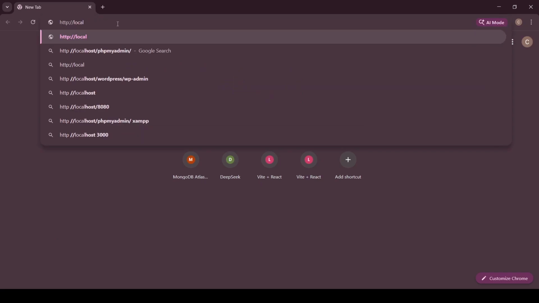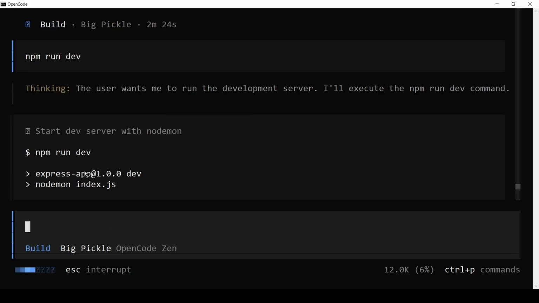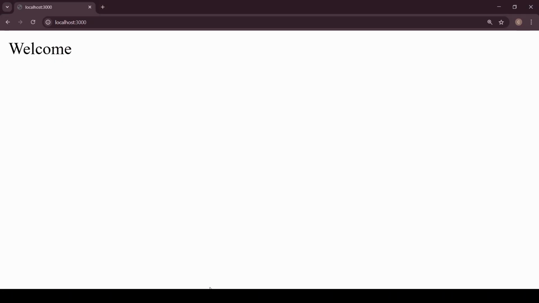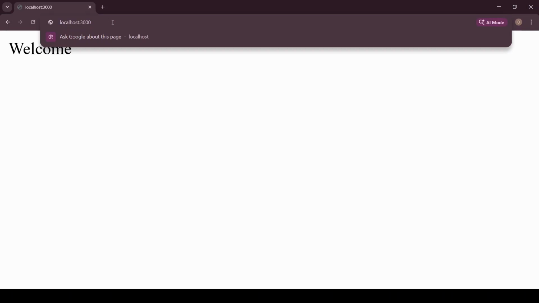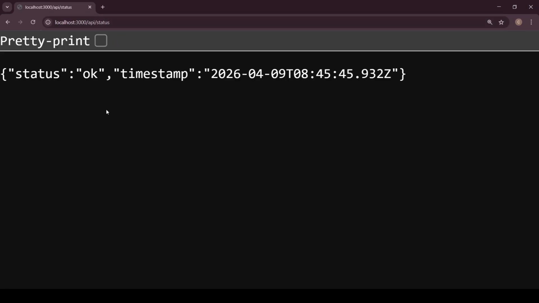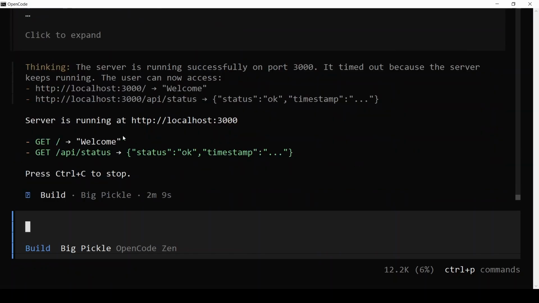To do a final test, let's open our browser and navigate to localhost:3000. There is our welcome message. And if we switch to the /api/status route, we get our exact status OK JSON response with the generated timestamp. If we check back in the terminal, you can even see those GET requests logging perfectly.